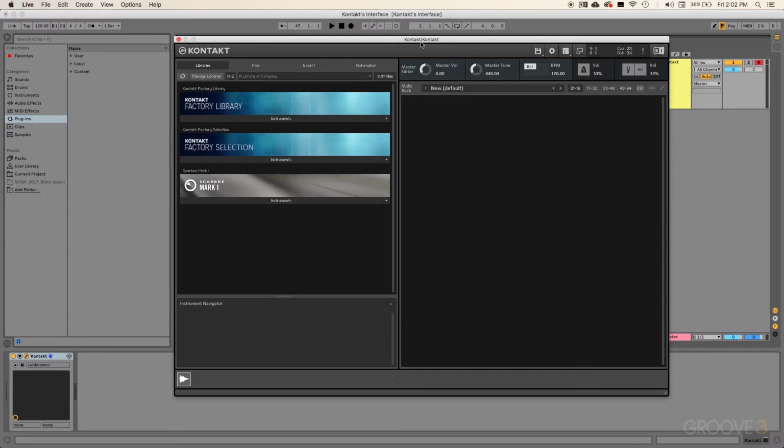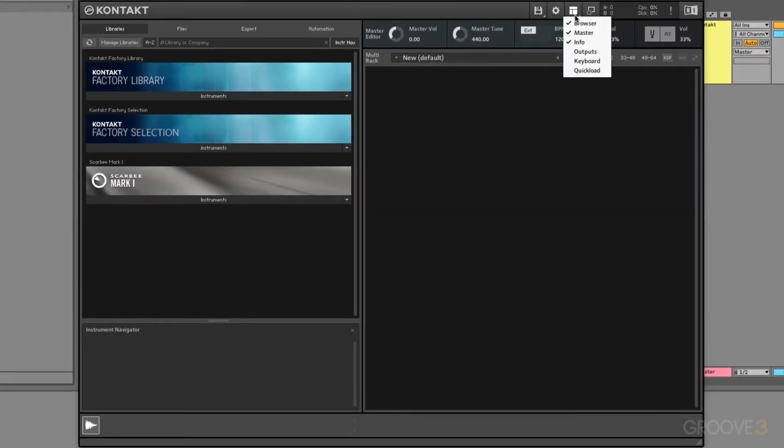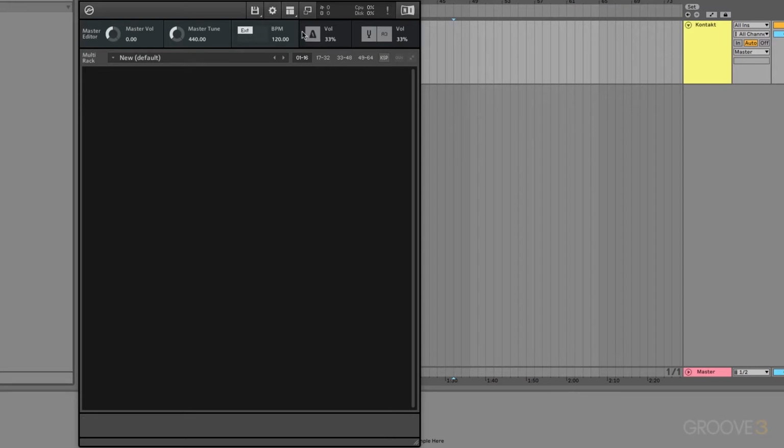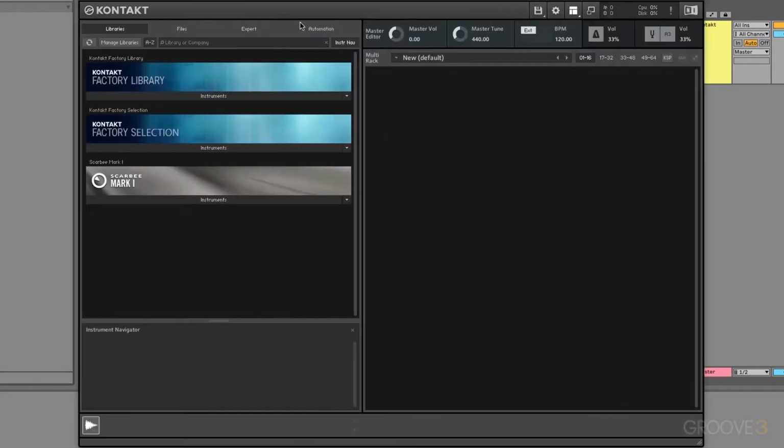If you don't see the sample browser, make sure to go up to this top menu and make sure that browser is enabled from this menu. So if your interface looks something like this, just go to the top menu and enable the browser so you can view it. So the browser can be broken down into 4 different parts.